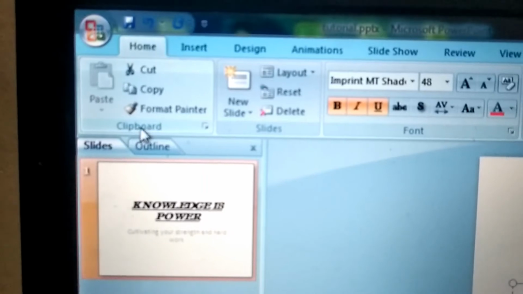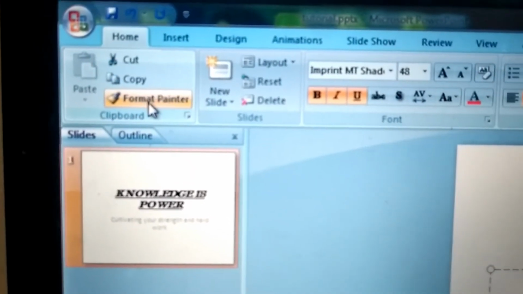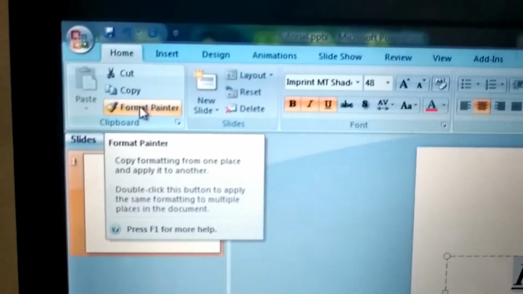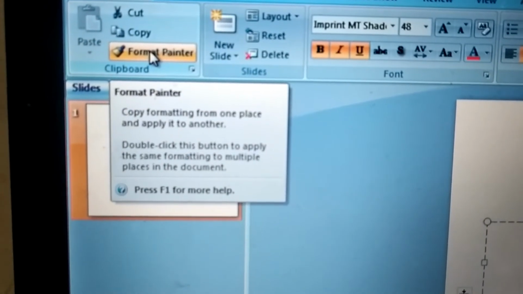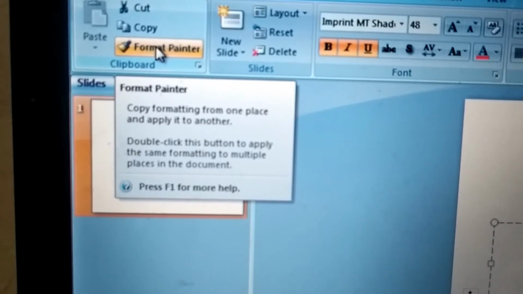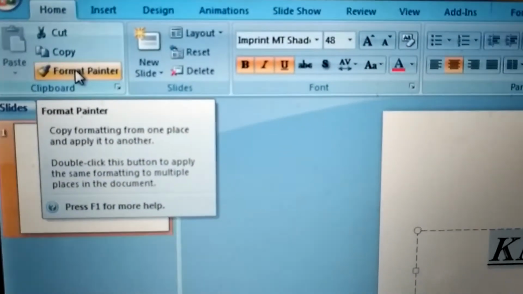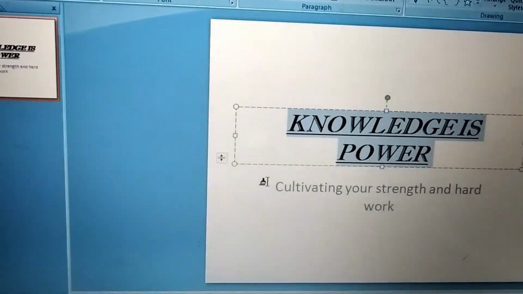This is known as the clipboard. In the clipboard, you can see one button, Format Painter. Copy formatting from one place and apply it to another. Double clicking on this button applies the same formatting to multiple places in the document. So click on this. This will copy your formatting style to this text.